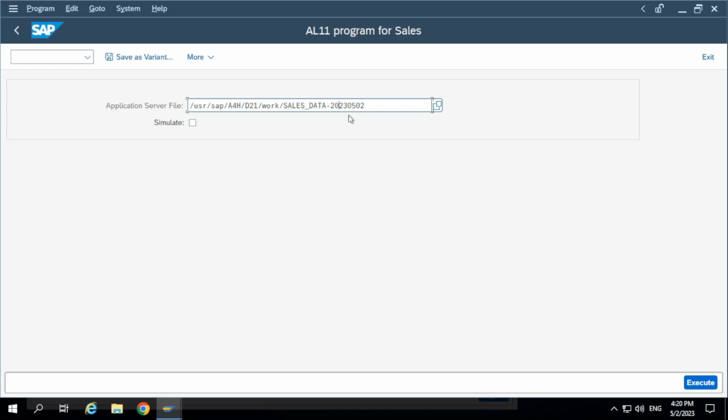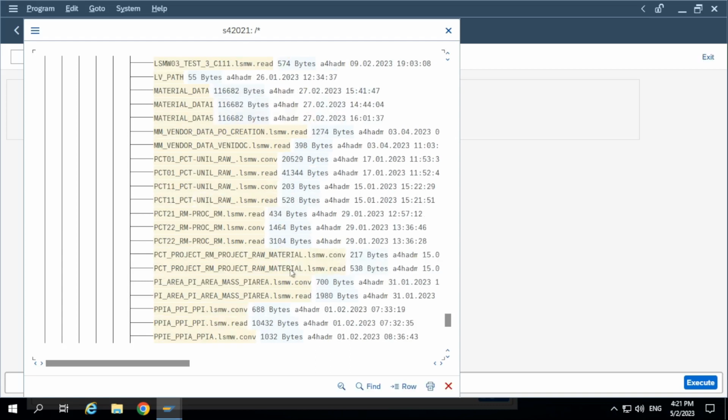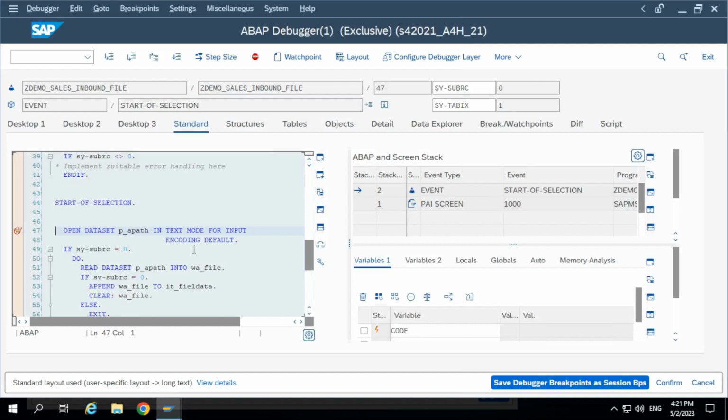Below RF. First one is reserve TXT. Execute. F5.